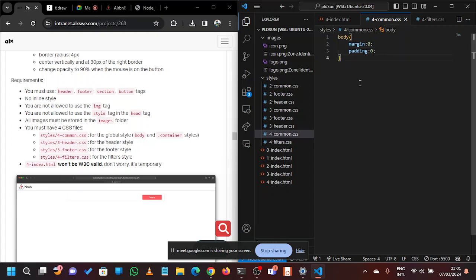Sorry. And then now we start. If you want to style something using the class, I think we already talked about this. You start with a dot and then followed by the class name. So container.